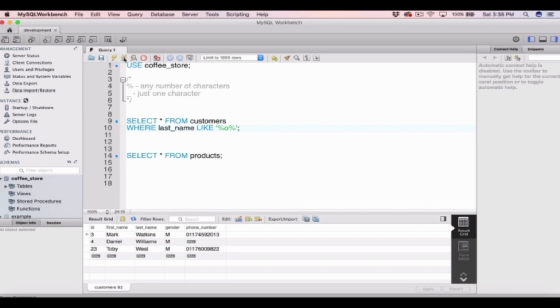and let's run that and see what it returns. You can see it's returned quite a lot of rows, and in fact it's returned every last name that has an O in it. It's looking for any number of characters before the O, and any number of characters after the O. So as long as the last name has an O in it, it's going to be returned. You can see up here I've written the percentage sign is looking for any number of characters, but we can also use an underscore, and that's just looking for one character.